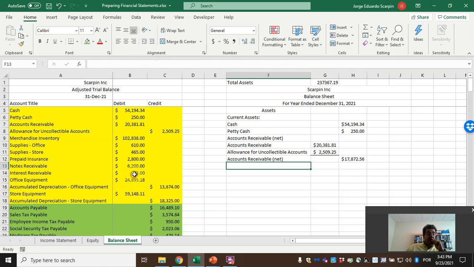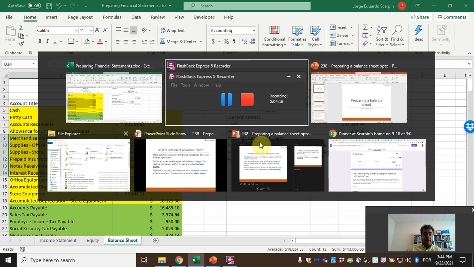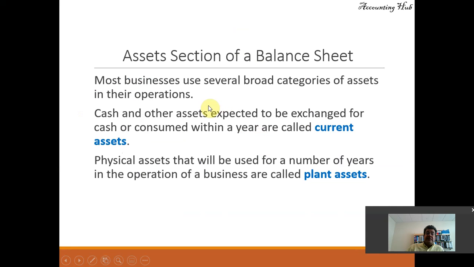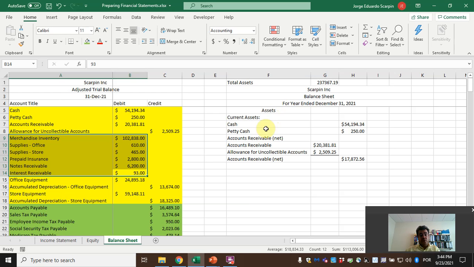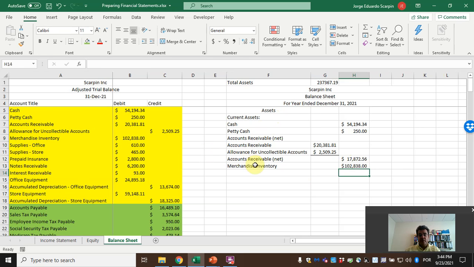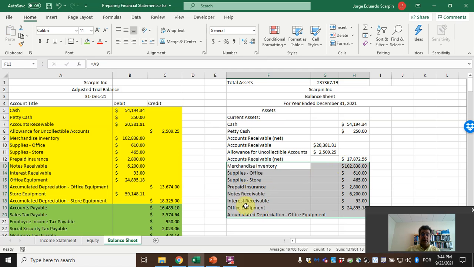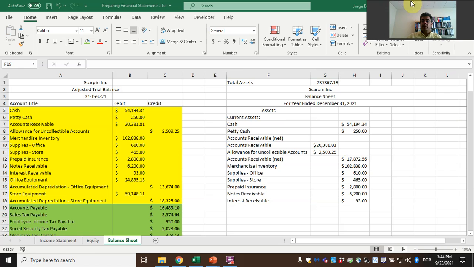Yes. We go until interest receivable as our current assets. Why current assets? Let's go back to current assets here. Because cash and other assets expected to be exchanged for cash or consumed within a year are called current assets. So here, all of these will be exchanged for cash in less than 1 year. So merchandise inventory, 102. And let's copy and paste some. Okay, that is too much. Until interest receivable. Oh. Let me move myself here.